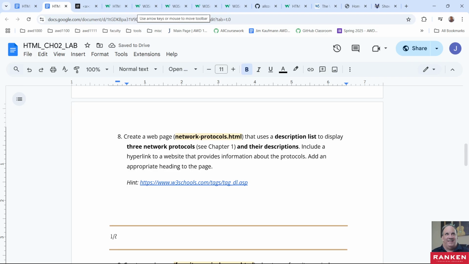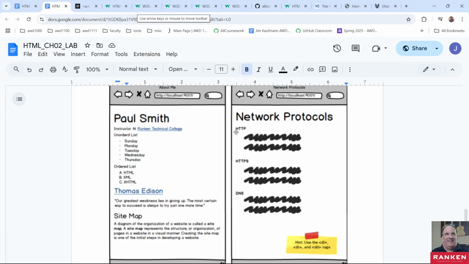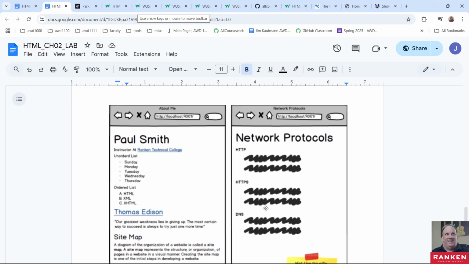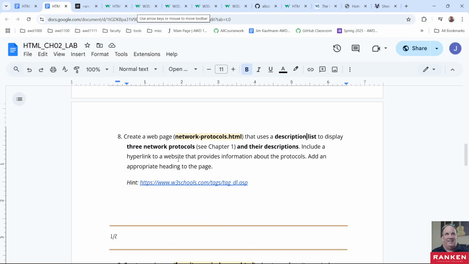HTML description list to display 3 net protocols and their descriptions. Include a hyperlink to the website that provides information about protocols. Add, it has it right here, your description list. So W3 Schools. Add appropriate heading for each page. Okay. So you are going to do a little bit of research. You're going to go find a definition of HTTP, right? You're going to find that, and then you're going to go ahead and put the links all in there. Okay.